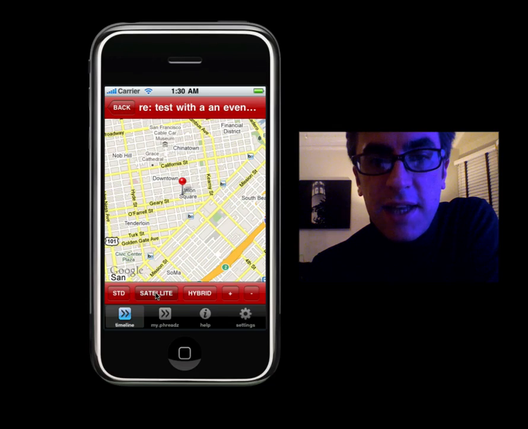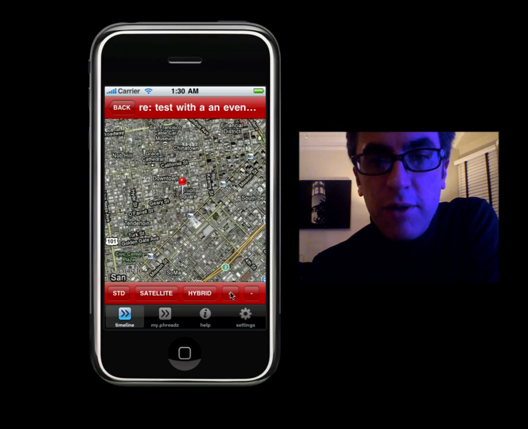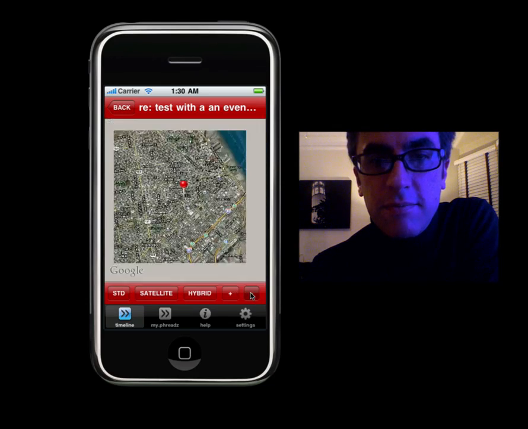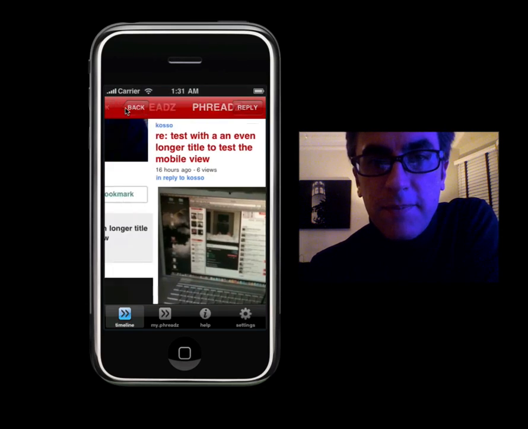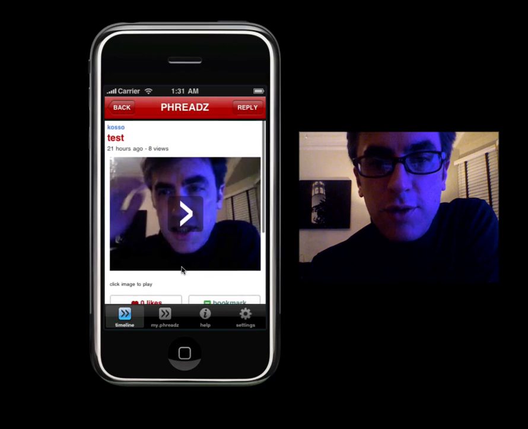I can choose between standard, satellite view, hybrid view. I can zoom in, zoom out, and there you can see there's the title of the post and who it's by. So let's go back and let's show you some of the new stuff here.